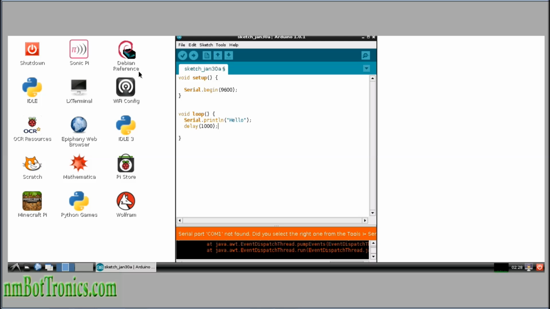In the past, I've shown you how to send a data signal from the Raspberry Pi over to the Arduino and have the Arduino receive that. And tonight, I'm going to show you how to do just the opposite. Send a signal or data from the Arduino and receive it on the Raspberry Pi side.